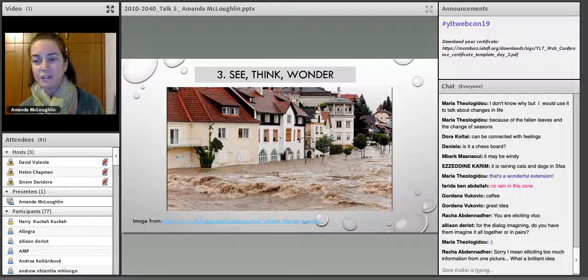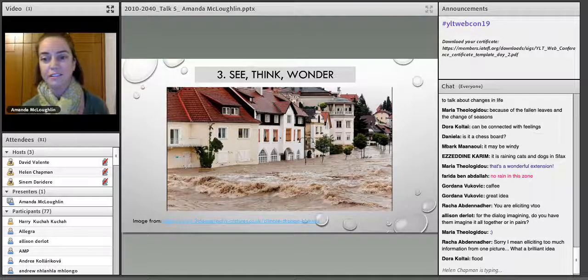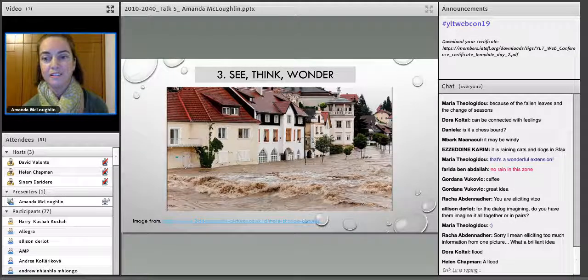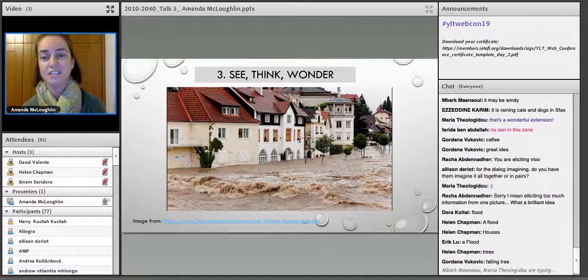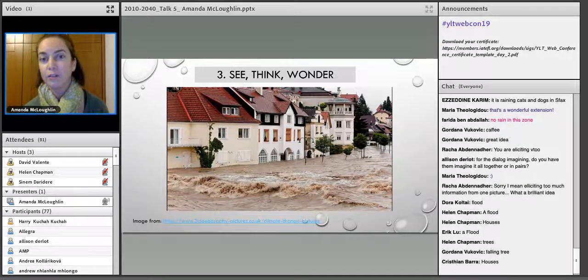What can you see in this picture? A flood. What else can you see though? There's not just a flood, there's more things there. So you go into the detail: houses, some trees, a balcony, some windows.